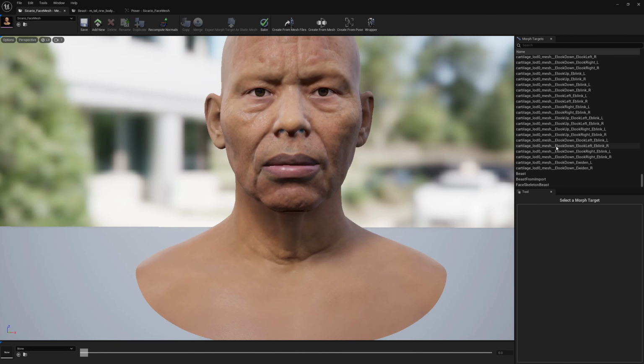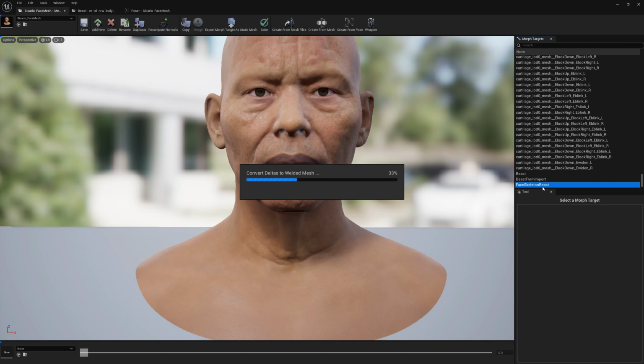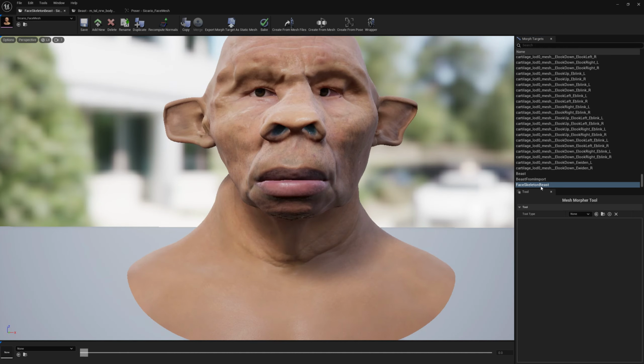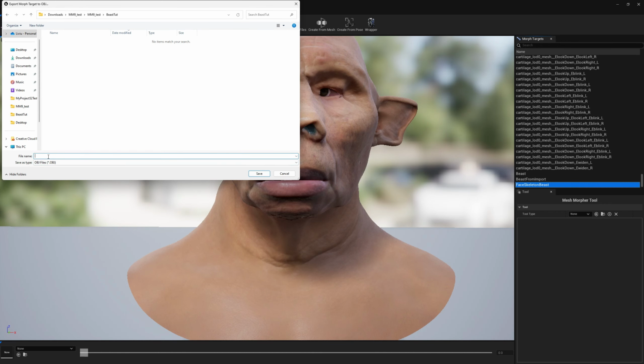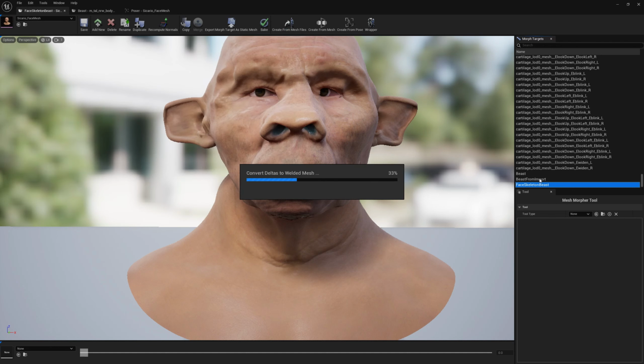So let me export this. This morph target, we want to export it to OBJ, right? We need this. So we will export the morph target as OBJ, and we will name it face skeleton beast, right? So I'm going to save this.